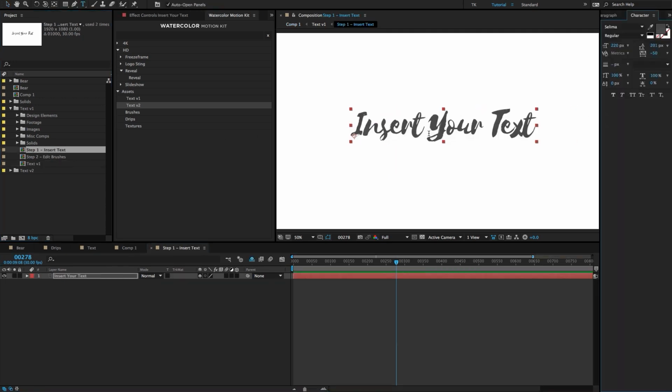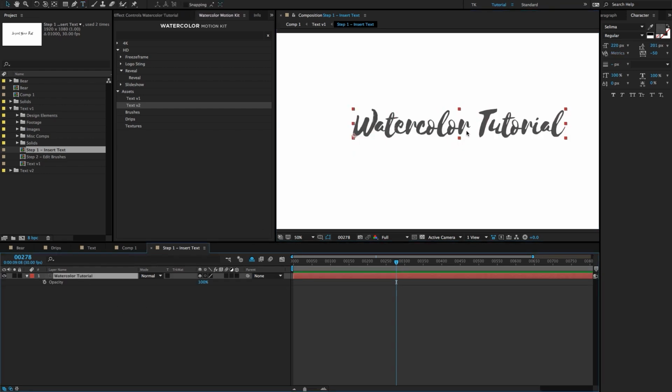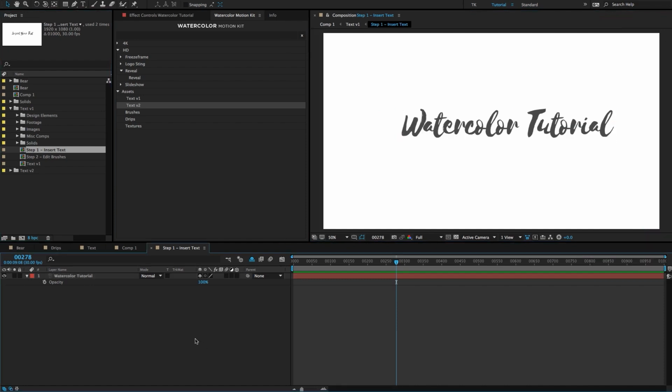And we'll change this text. I'm going to hit Command T, and I'm going to highlight this text, and we're just going to put tutorial in there. Let's make it 2 words though. Let's name it Watercolor Tutorial. And we'll kind of center that up a little bit. And I'm going to close these panels so that we have as much room as possible.